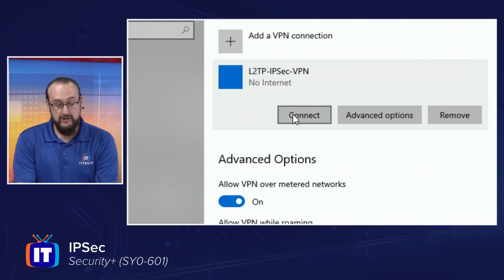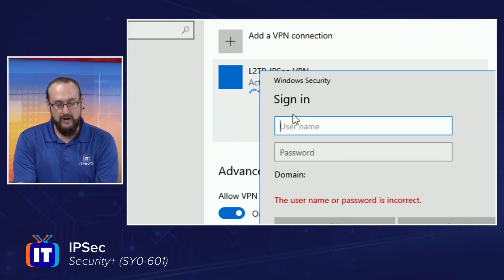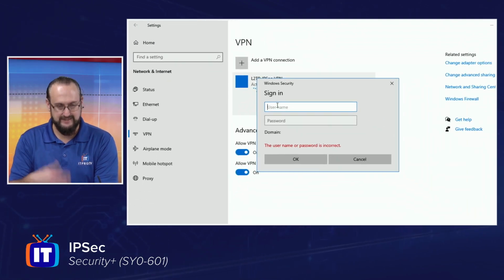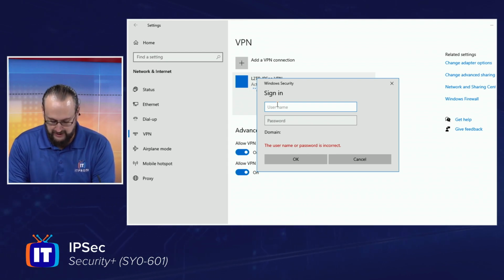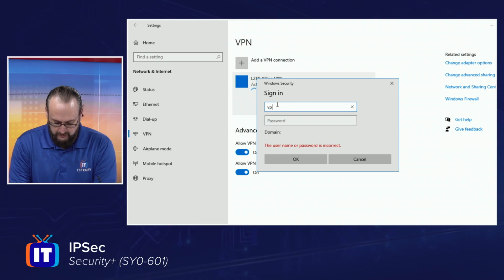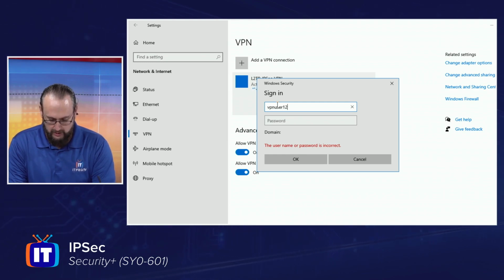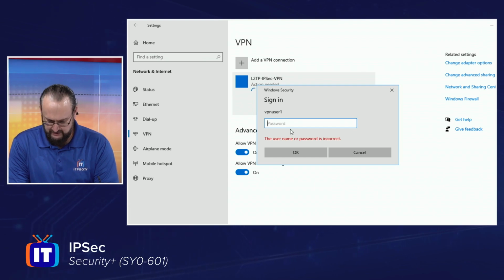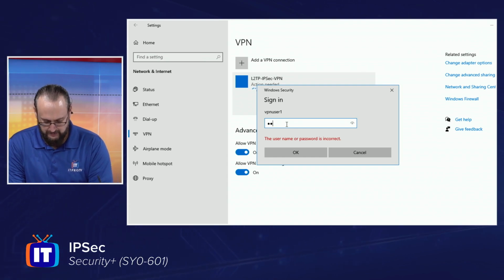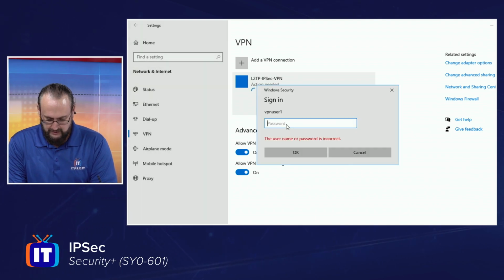Now, I'm going to go ahead and connect to this. When I connect, know that it says action needed. We're going to sign in, right? I'm going to use my username and password here, and that was VPN user 1. And then our super secret Microsoft password will connect. Let's see here. Doesn't look like that worked. I'll try that one more time. Oh, interesting. It's the other password.